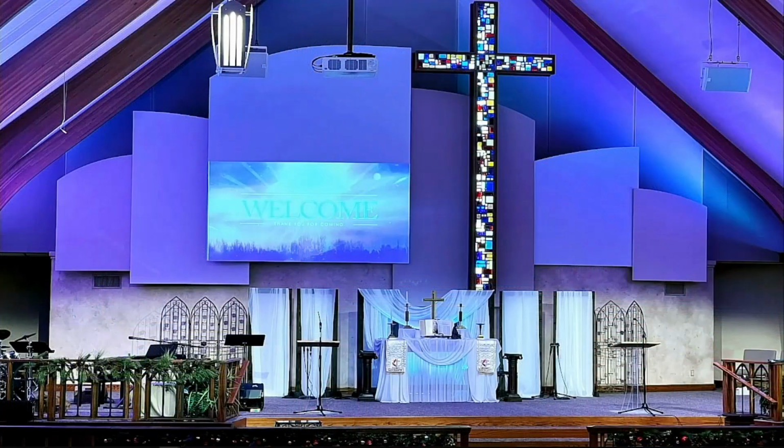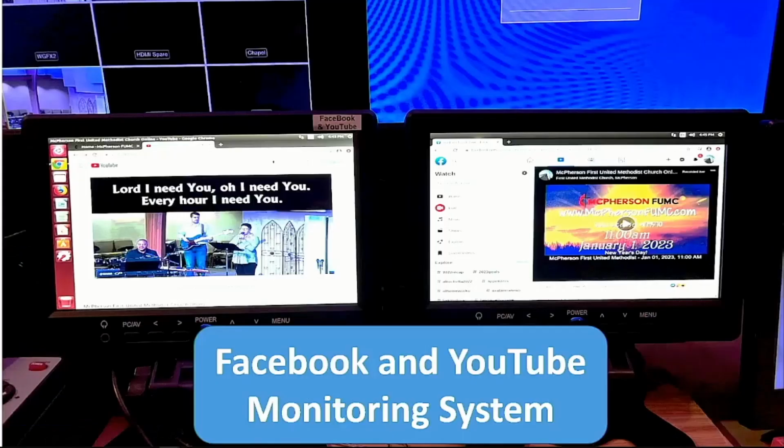We do have one additional thing in the booth that we're not going to cover in detail here, but there is a Facebook and YouTube monitoring system. This is actually a separate computer. When you boot it up, you can bring up the Facebook and the YouTube channels. They're in the history of the browser. This is not required. We can also check on our phones to see if the Facebook or YouTube is working, but this is a simple way that we can make sure that everything is working during the service.